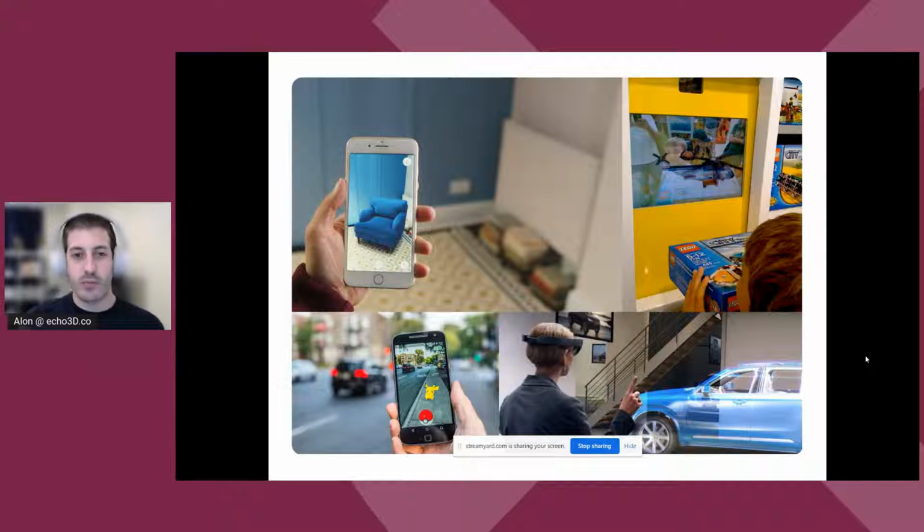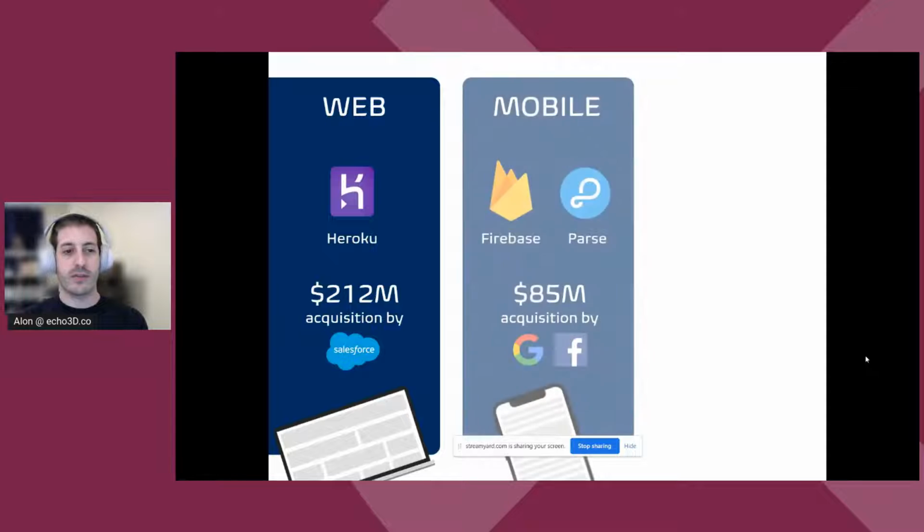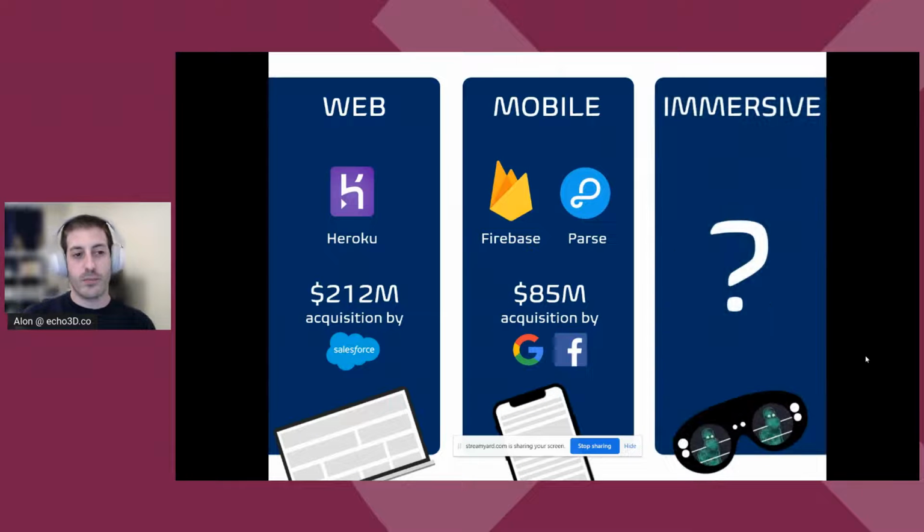But if you think about it, this problem of delivering and managing 3D data was solved for 2D, right? If you want to build a mobile app, you can use something like Firebase or Parse. If you want to build a web app, you can use something like Heroku. So we transitioned from web to mobile to AR, VR, immersive, call it whatever. And the question has to be asked, who's going to build that cloud infrastructure specifically for 3D?